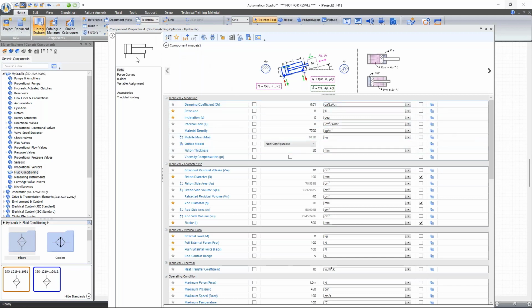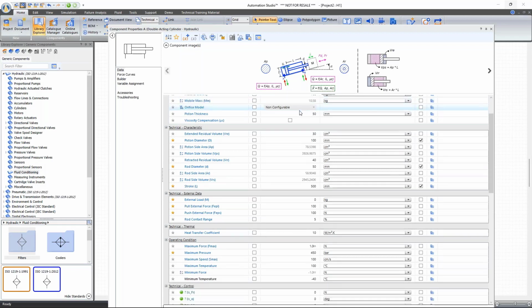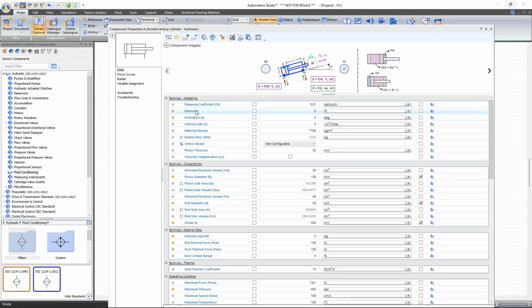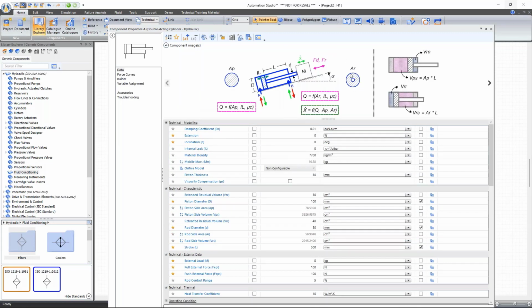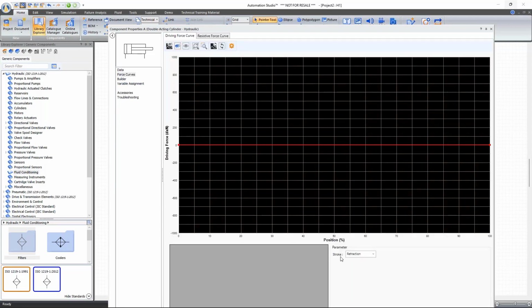Okay, so for this cylinder, there are a couple of different ways to add load. You can add an external load here, a constant or resistive force that will react to the motion of the cylinder. The external load will always be acting. Make sure that you also set the inclination, as illustrated with that little picture here. So you can set load using a constant value. We also have curves that can be set. Those curves are a function of the position.